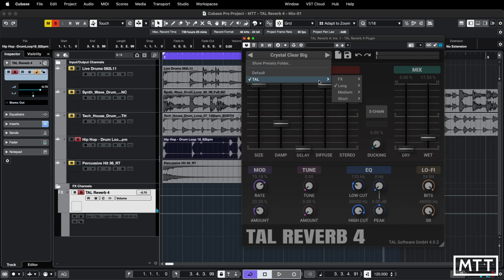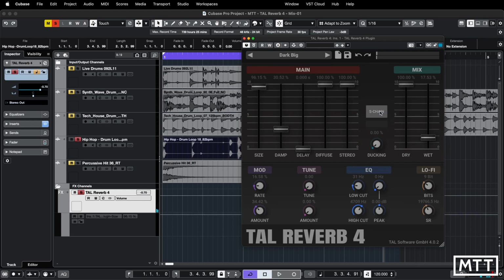So let's have a look at Dark Big, and we can see there's some changes in there. The EQ's been changed, etc. Some changes to damping. Once again, I'm just going to bring that mix out, and let's have a listen to that. So again, you can hear the difference between the two. This is the kind of thing you definitely want to audition, and certainly it's much easier to hear what's going on if you've got headphones on.